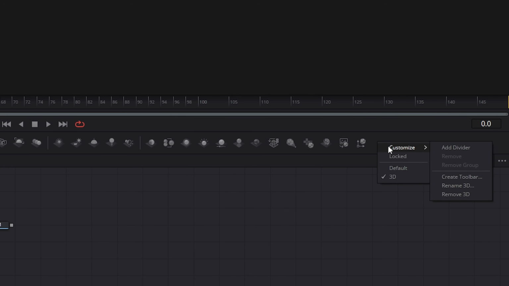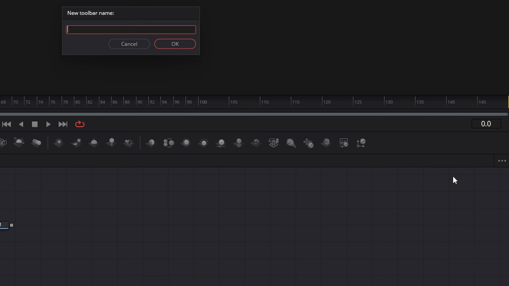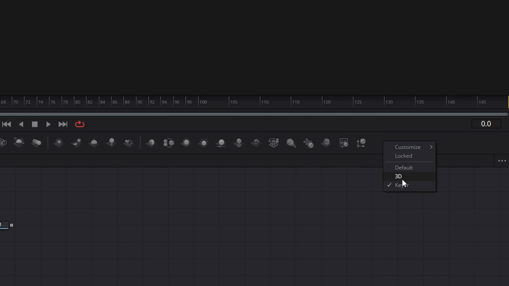So if I go to Customize, Create Toolbar, I can name this whatever I want. So let's say I want to set up a toolbar for when I'm doing keying operations. I can go ahead and name this keyer. So now if I right click, I've got a new one called keyer. Now if you notice, it's got all the same tools we had when we were in our 3D node. So if I wanted to work off my default instead when I created that, let's go here.